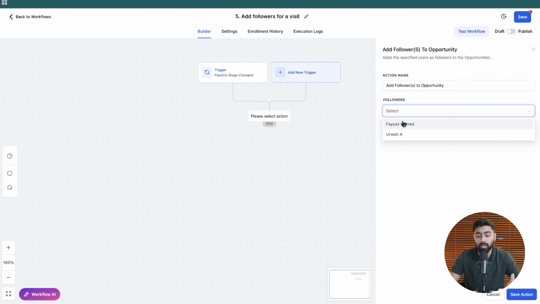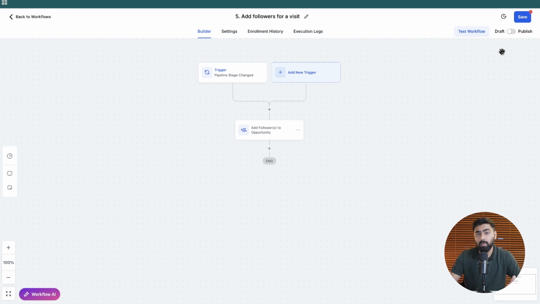So you will find this action right here, and then you can select the followers. Again, this will be based on the staff members that are already available in your account. So in this example, I'm going to choose this second person here. And once we do that, we are pretty much good to go. So we can go ahead, click on publish and hit save now.